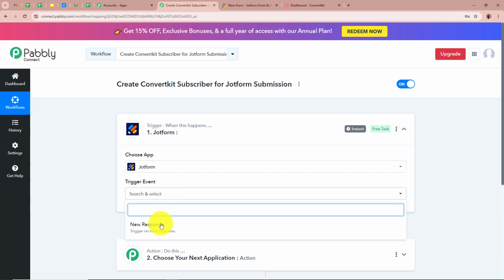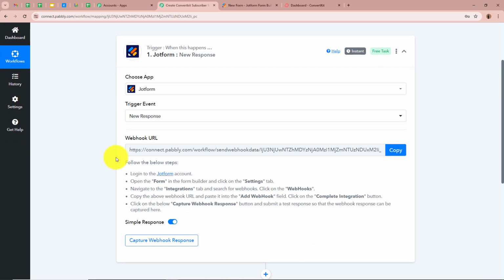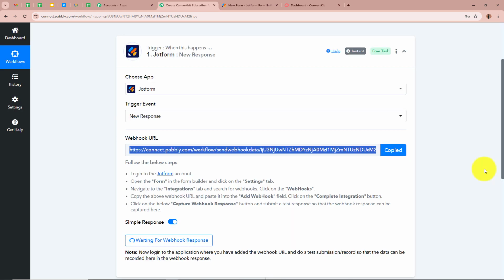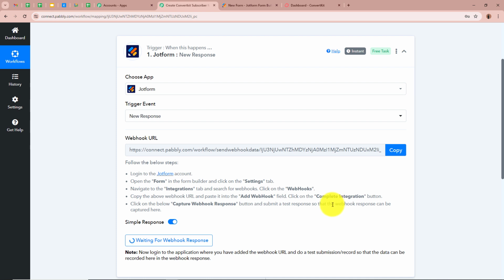So our trigger event is going to be new response. As we have selected our trigger application and the event, you can see Pabbly Connect has provided us with a webhook URL. With the help of this unique webhook URL, we are going to connect Jotform with Pabbly Connect. Firstly, I'm going to copy this URL from here. We have to follow the steps given here below in order to connect Pabbly Connect with Jotform.